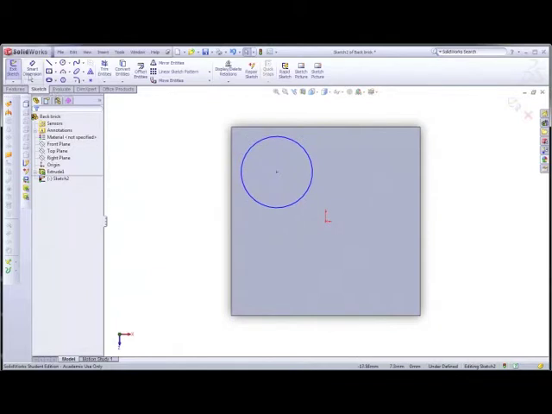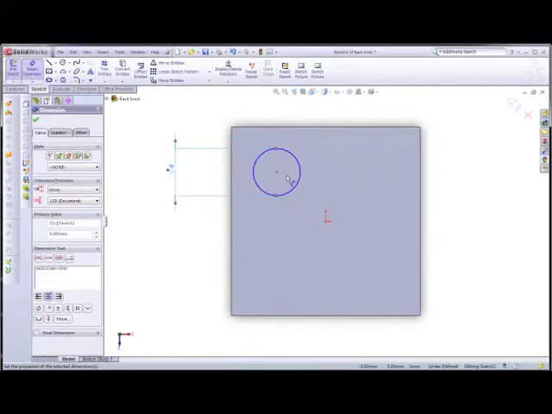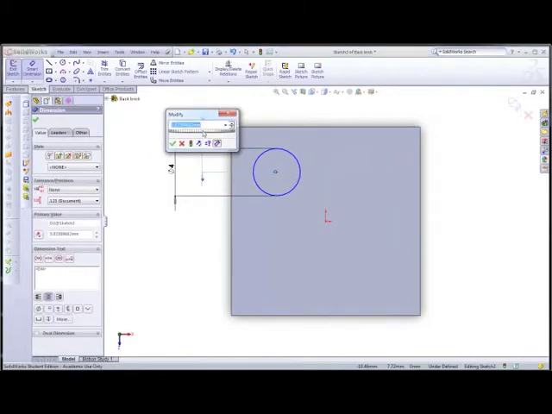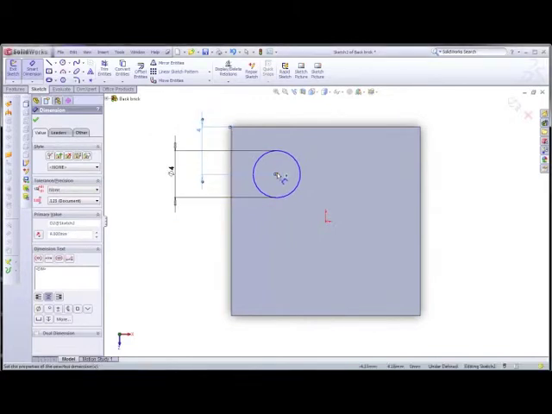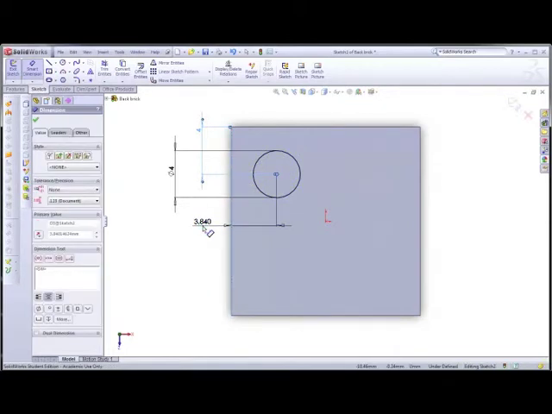So go up to the Smart Dimension tool, and then I'll first give a diameter of 4mm. So what I do is I select the circle and green tick. So now we can see the dimensions of the circle have changed. And now I select the centre of the circle and the top edge here, and I want to give that a dimension of 4mm as well, and again I want to give this dimension of 4mm. Okay, so we'll green tick that.